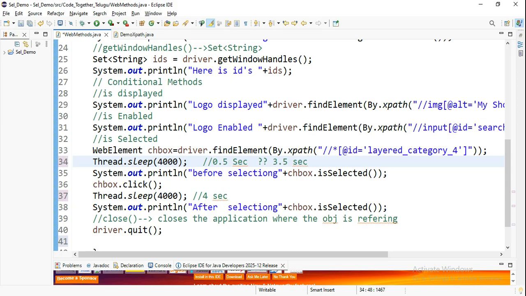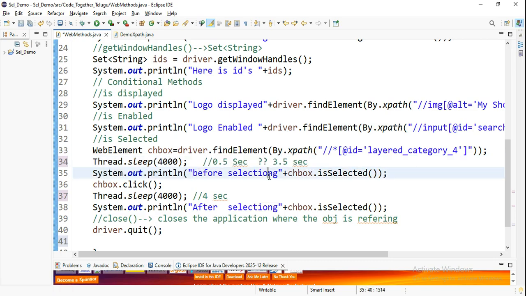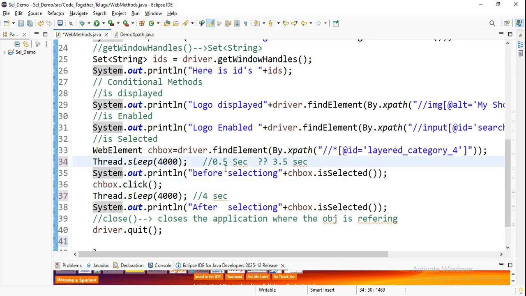You are getting it, right? Even if it is loaded, we have to wait until this time is completed, then only it will go to the next statement. Until then it won't go. So whether the element is there or not, it will wait until 4 seconds. If after waiting 4 seconds it is still not reflecting, you will get an exception like no such element exception. Sometimes you may get it in 0.5 seconds, and in that case you are wasting almost 4 seconds.